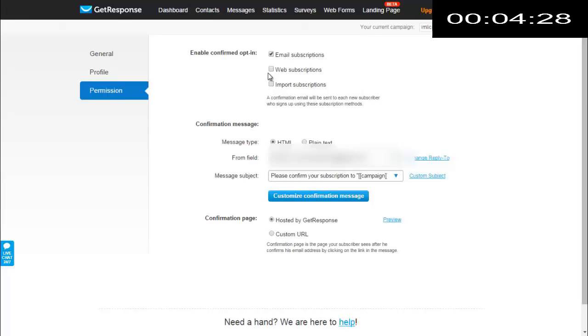But if you check this, the web subscriptions together with the email subscription, it means that it's a double opt-in. That means that when a person enters their email and their first name into the web form, they'll be required to log into their email account to click on a confirmation link from GetResponse itself in order to start receiving emails from you. This will help to build some trust because the person knows that they actually have given you permission to send them newsletters. So either way is perfectly fine. I'll just leave it as double opt-in in most cases.